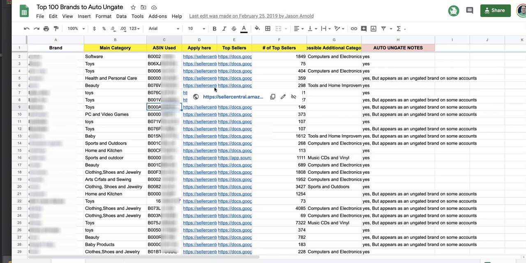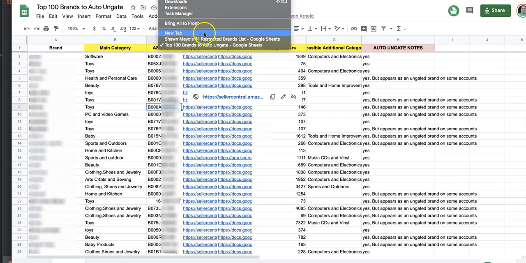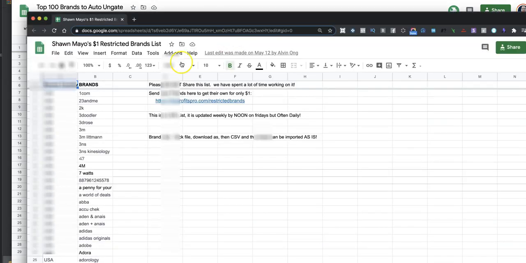I wanted to show you some awesome ways that we use these lists that we make and how you can make the best use of the auto-ungating list. Now, if you're using the auto-ungating list, or you have our weekly auto-ungating subscription, or even if you have the regular list, you can use this. So even if you have the $1 restricted brands list, you can do this.